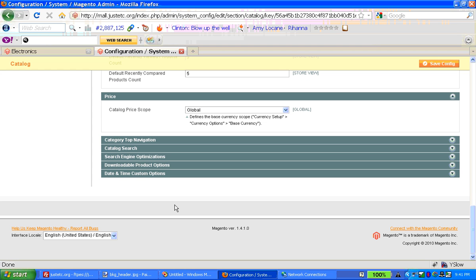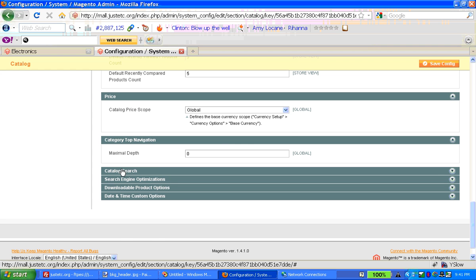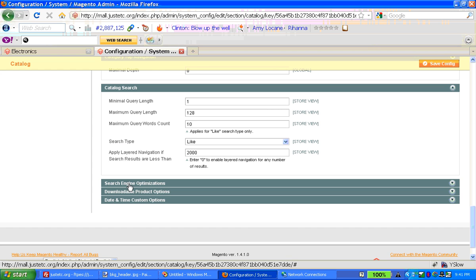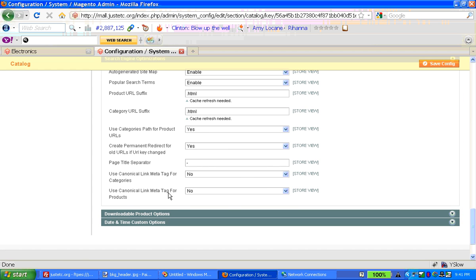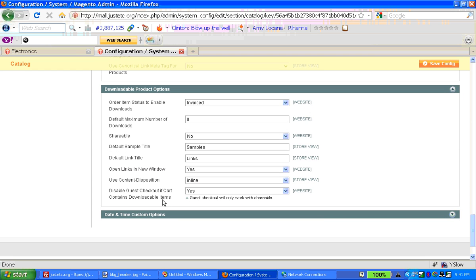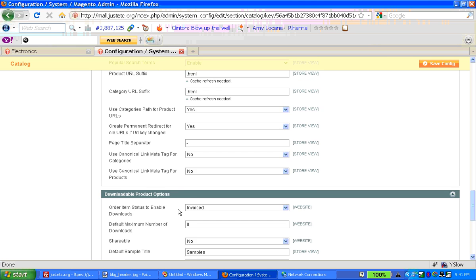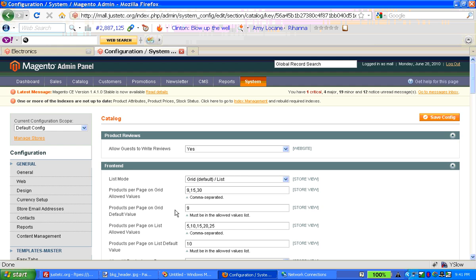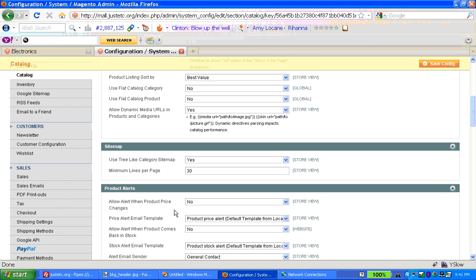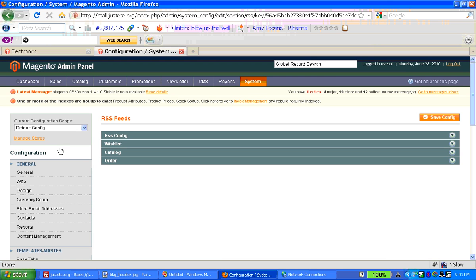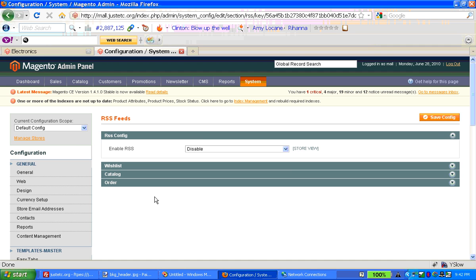Price, yeah, we are setting global, category, top navigation, catalog search engine optimization, related parameters, download parameter, option, product option, and date and time. I think you can give whatever you want. RSS feed, maybe you can configure RSS feed if you want. If people can subscribe to your RSS feed, they can get your product information on their website.